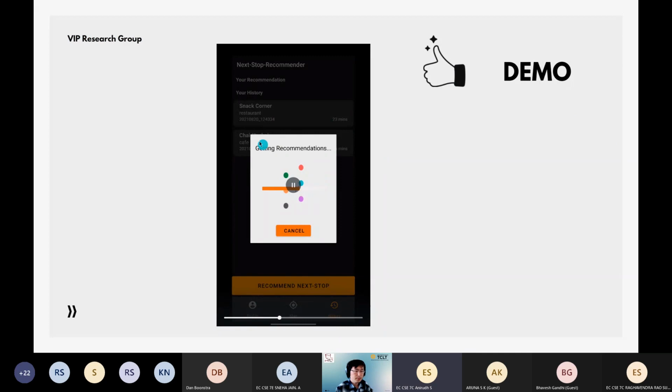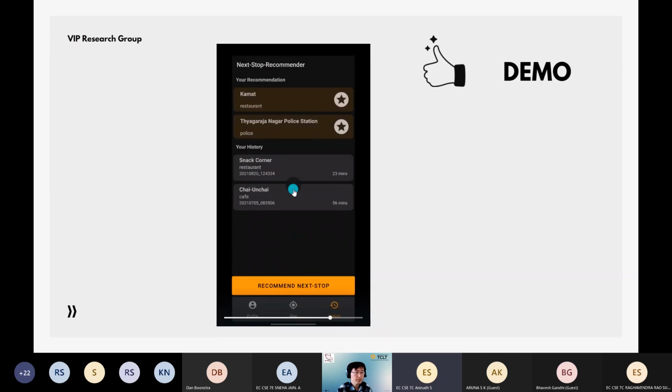Here we see that we only have 2 places in our history, and it tries to recommend a police station, which means that this is not done from the category based. It's a point of interest based recommendation, because some other user has visited these places and then the next police station, so it tries to recommend that. The restaurant here is a point of interest based recommendation.